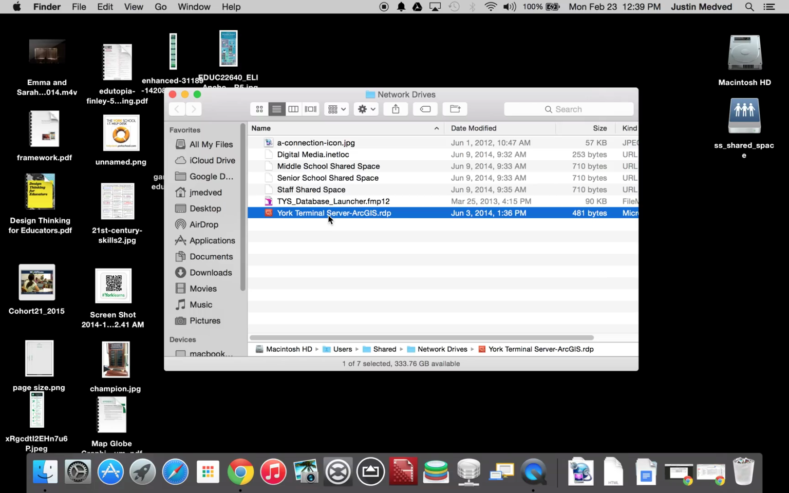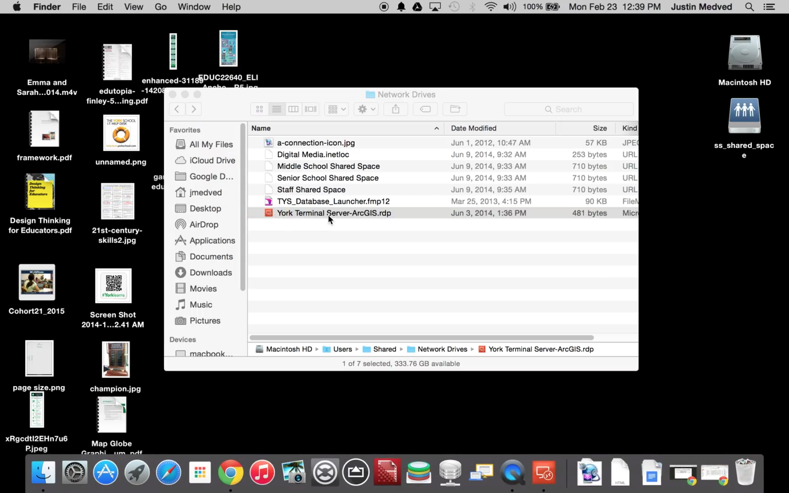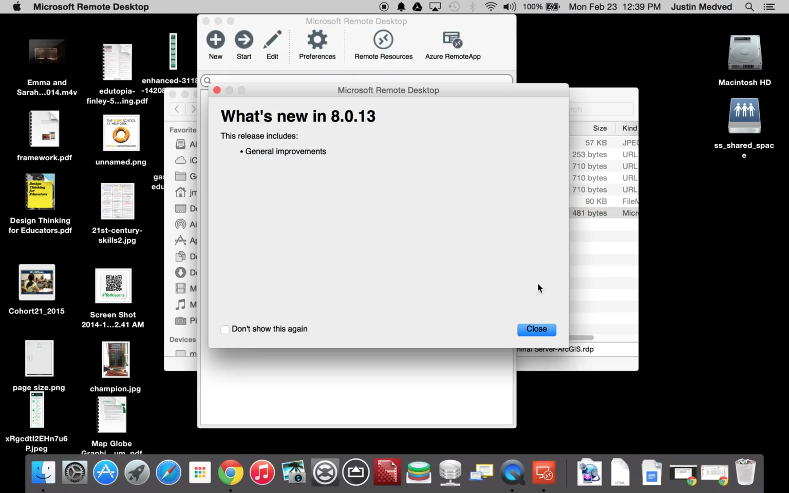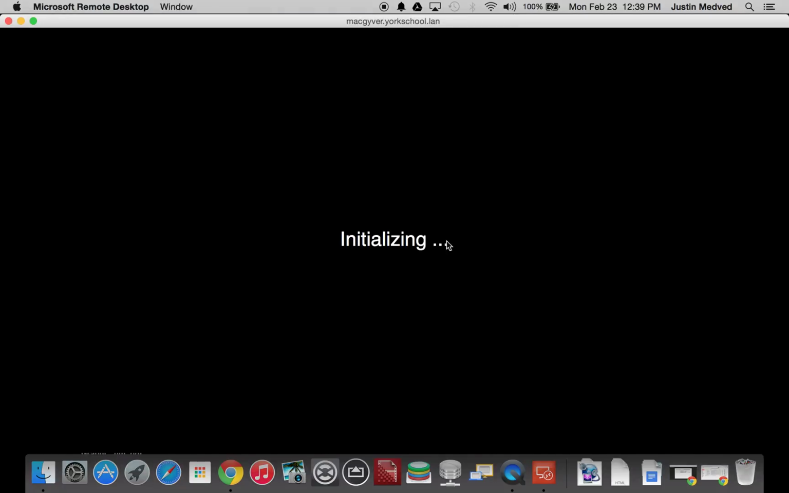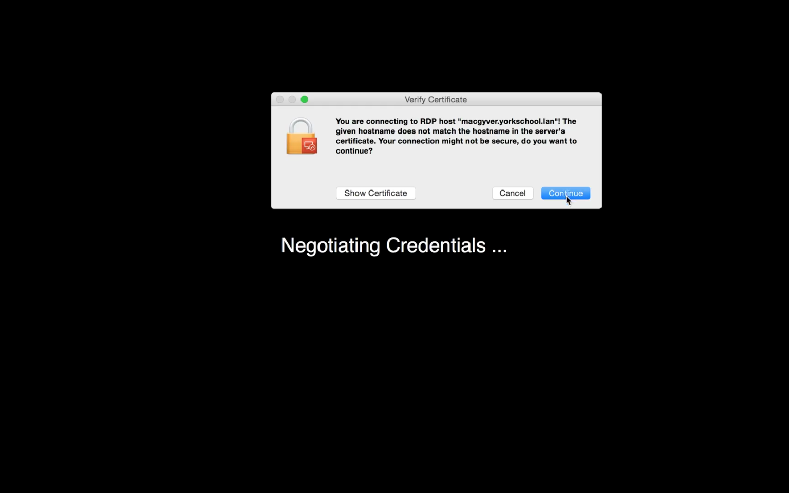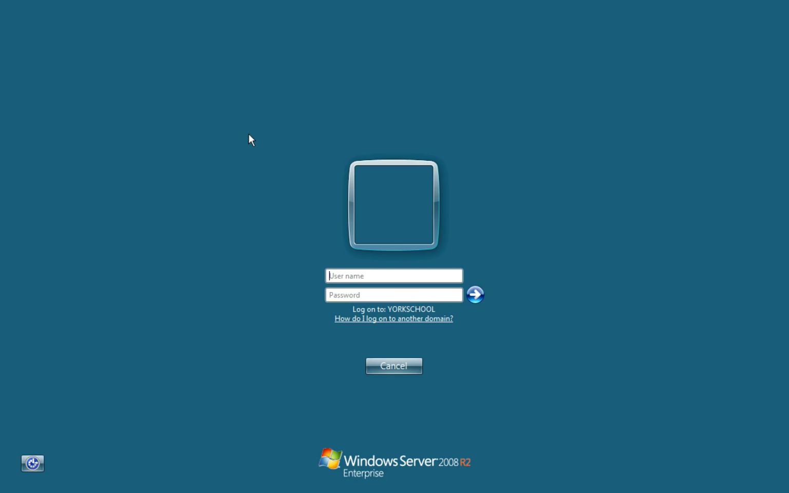This is a virtual server which will allow you to run PC apps off your computer. So let's double click that now. Once this opens, you're going to come on a series of boxes that you can just close. You can even hit don't show me this again. And you'll see that we load something that looks a lot like Windows. Let's continue and verify the certificate. Any pop-ups that come up, just click on them and click accept. So let's log in now with our York School username and password.